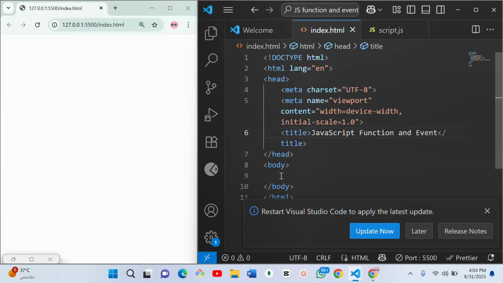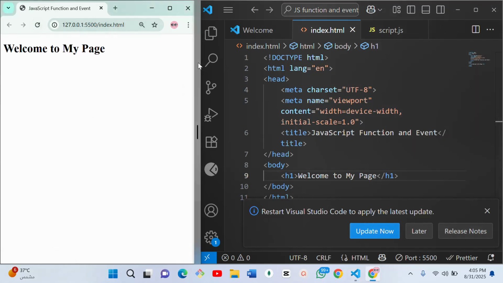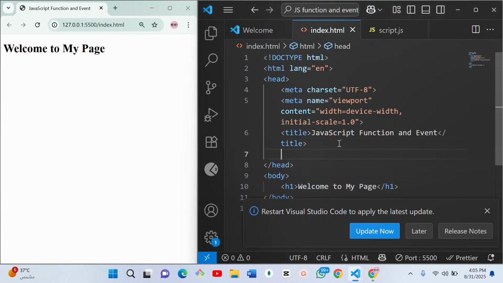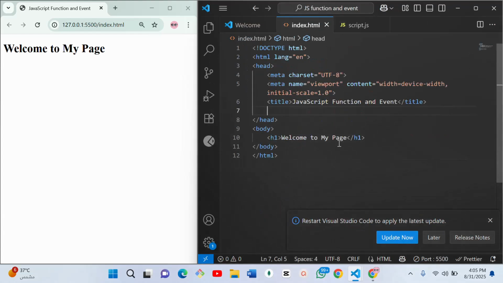And then inside our body, let's have some things for our JavaScript. First of all, I'm going to be creating an H1 element and I will just call it, let me say, welcome to my page. So let's make it show here. All right, so we have welcome to my page. Let me try to reduce this. I want to believe you can still see what I'm typing this way.